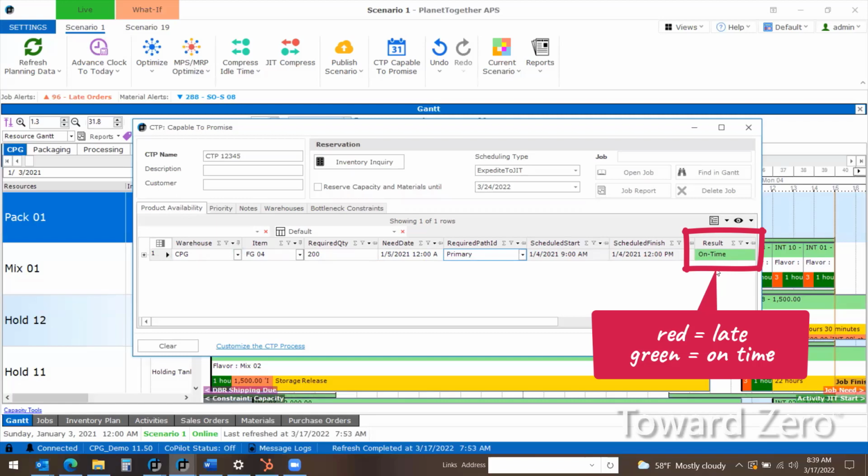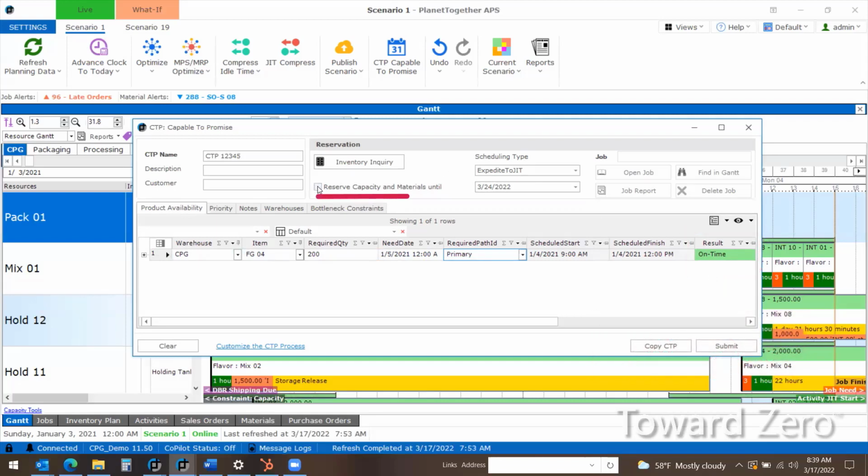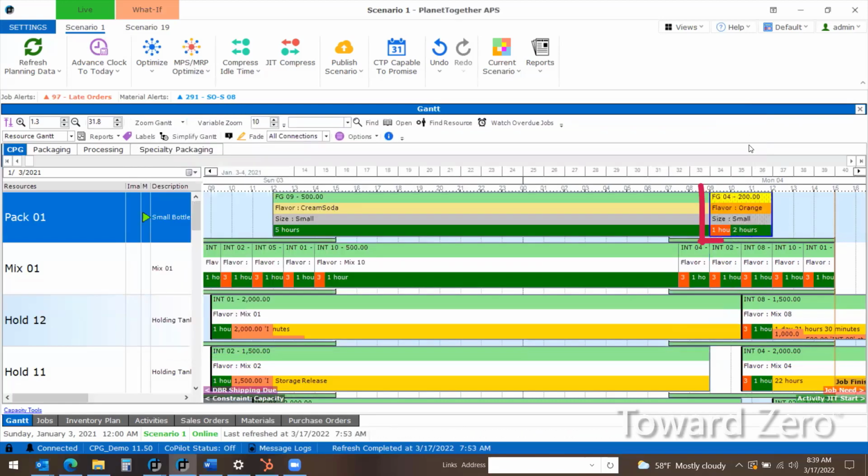If you see the red Late, it means that you do not have the materials and capacity to produce this order. If you see the green On Time, it means that you do. Here you can click the Reserve Capacity and Materials Until and Submit again, and it will create the order for you in the system. I can see that it has reserved the capacity on my Gantt.